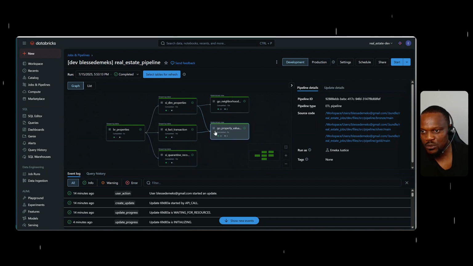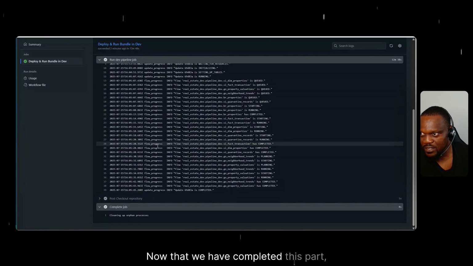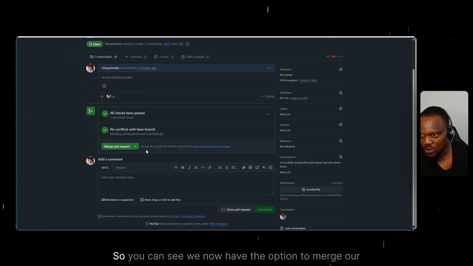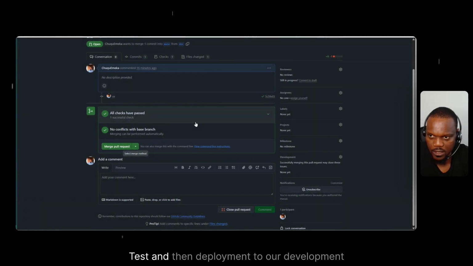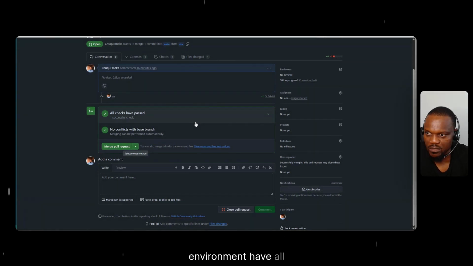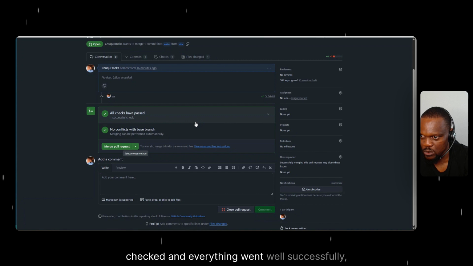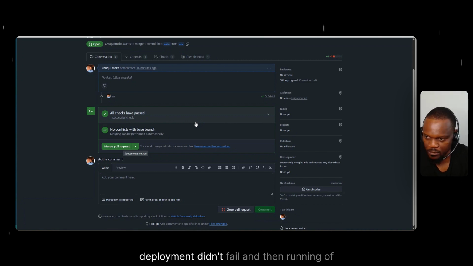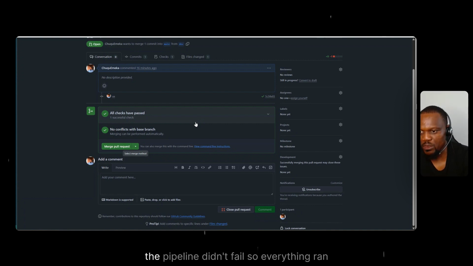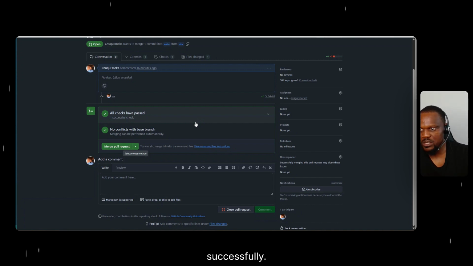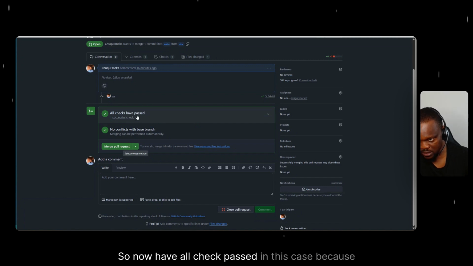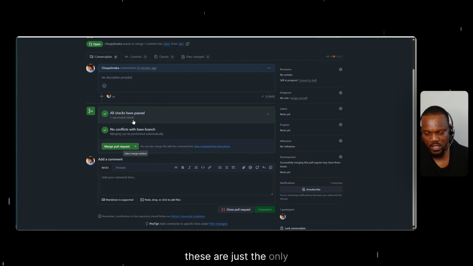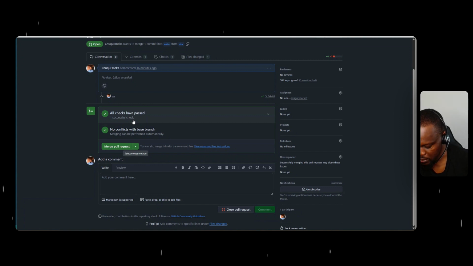Now let's also check again. Now that we have completed this part, let's go back to the pull request. So you can see we now have the option to merge our pull request. The tests and then the deployment to our development environment have all checked, and everything went well. The test didn't fail, the deployment didn't fail, and the running of the pipeline didn't fail. So everything ran successfully. So we now have all checks passed, because these are the only constraints that we are placing on this pull request.